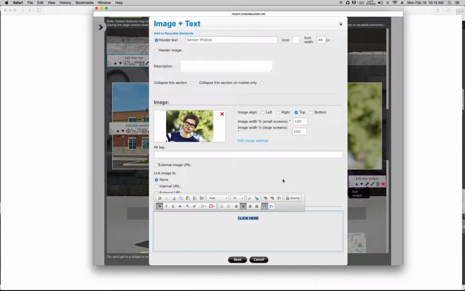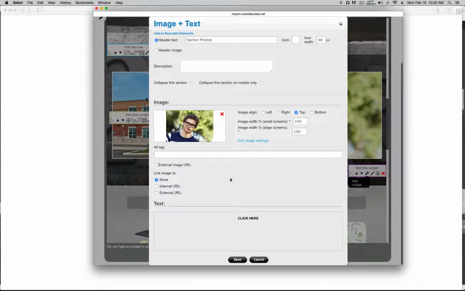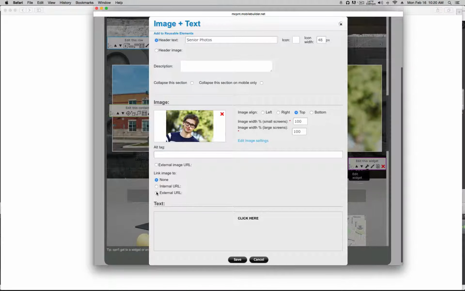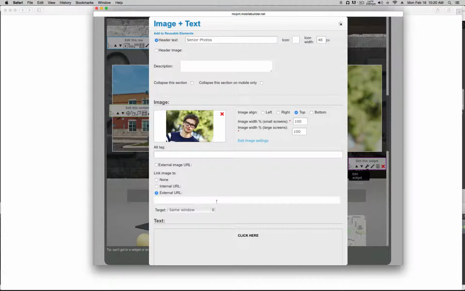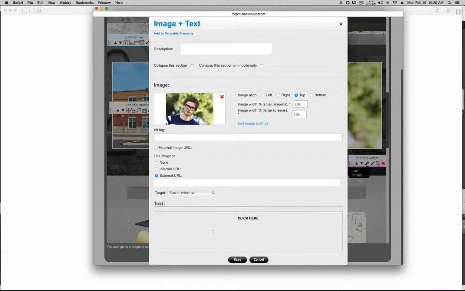You can also make the entire image a live link as well. Click on the external URL, and then enter the address in the box. Click Save, and now when someone clicks on the image, it will take them to an external website.